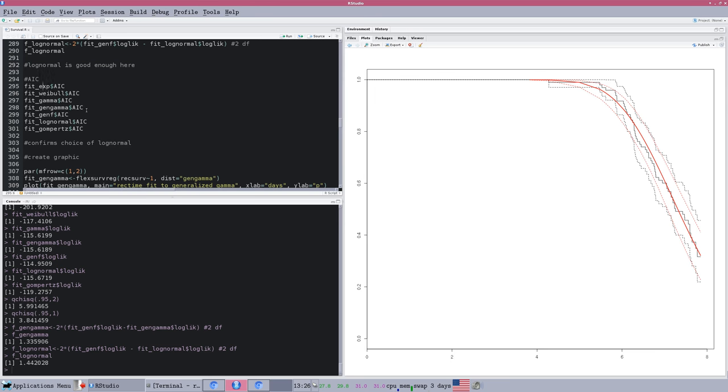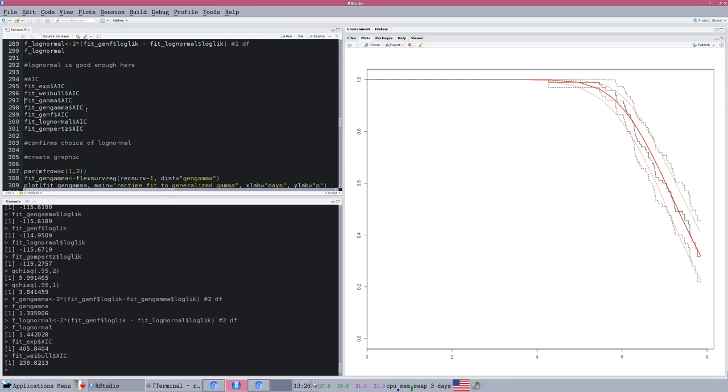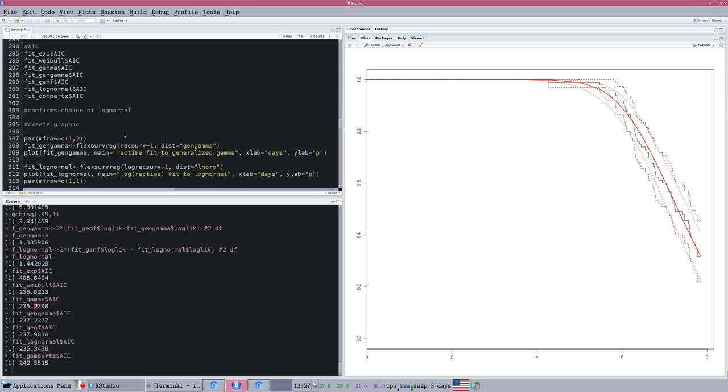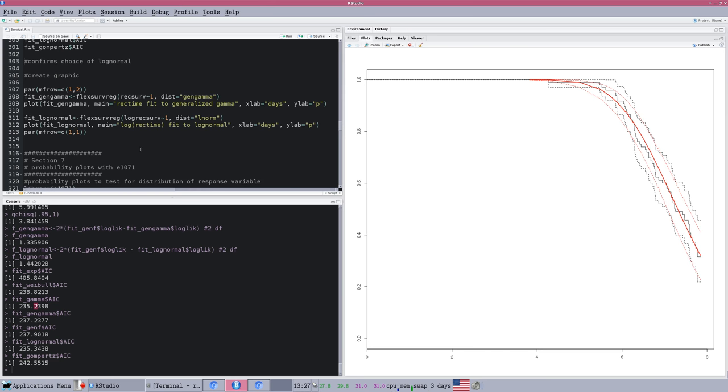And we can do that with the log likelihood test or with the AIC, Akaike Information Criterion test, that also confirms that log normal is best. You can see here the number 235.34 is just slightly off of a gamma distribution, but gamma is a little weird, a little less commonly used. Log normal is easy to fit and interpret. Okay, and we look at those graphically.